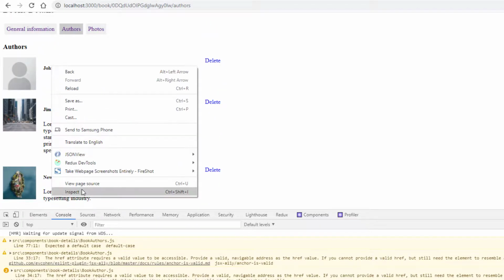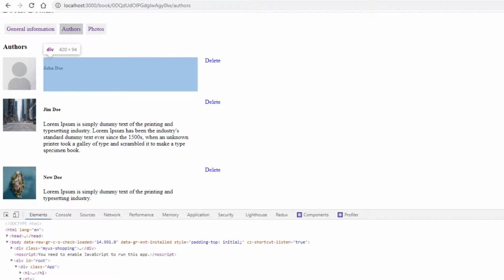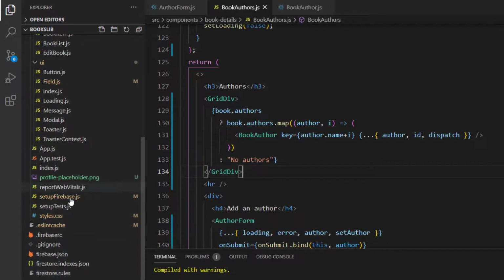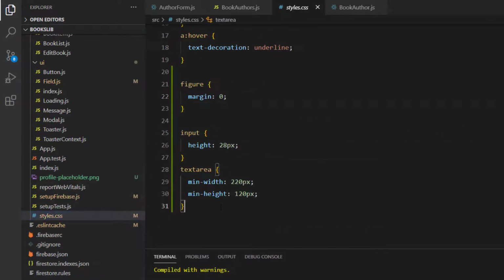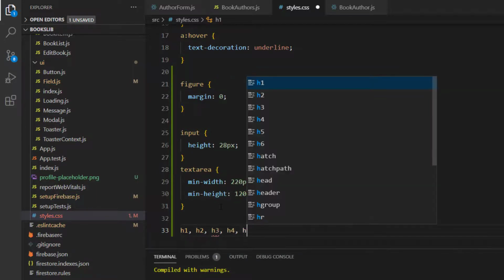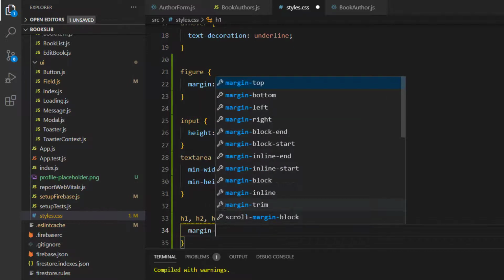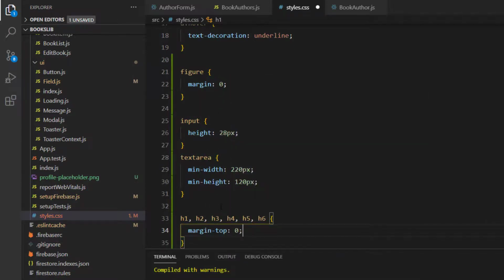Now we have here in the H5 element a margin top that I need to get rid of. We'll do this in the global style sheet here. We'll remove the margin top for all our headers, H1, H2, H3, H4, H5, H6. Margin top will be 0.